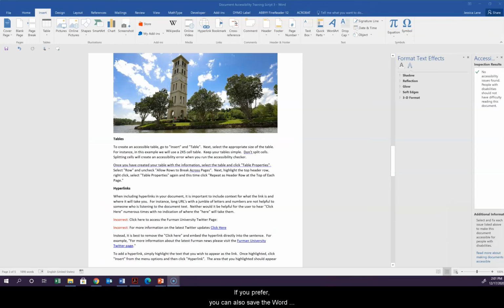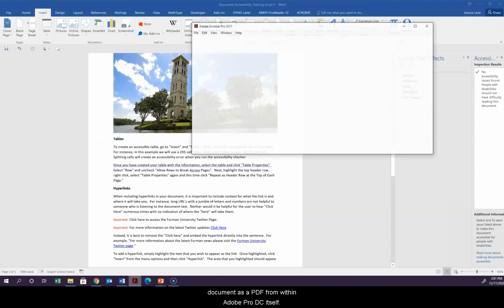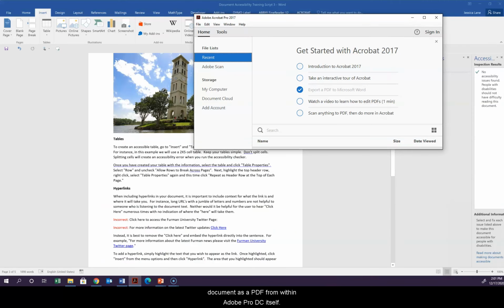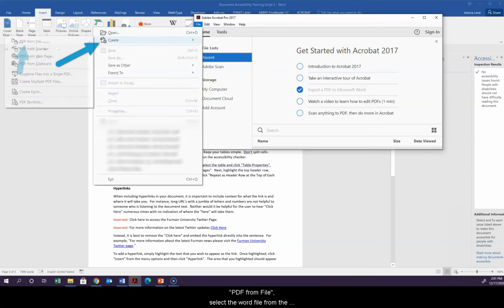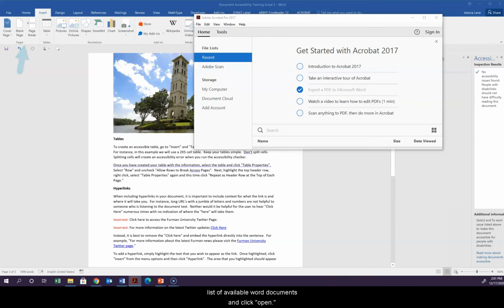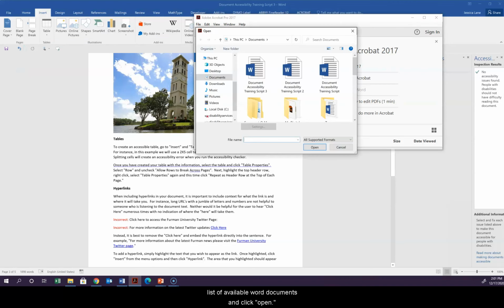If you prefer, you can also save the Word document as a PDF from within Adobe Pro DC itself. Simply open Adobe Acrobat Pro DC, click File, Create, PDF from File, select the Word file from the list of available Word documents, and click Open.